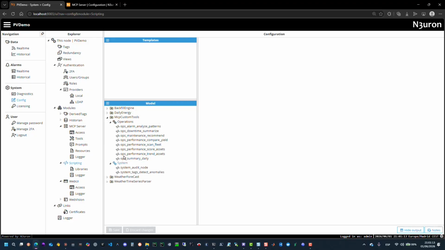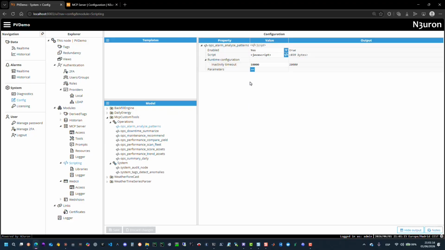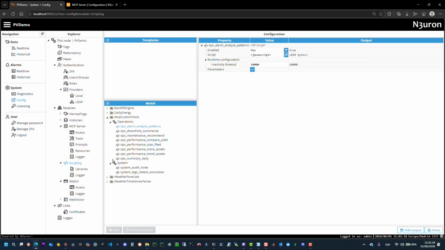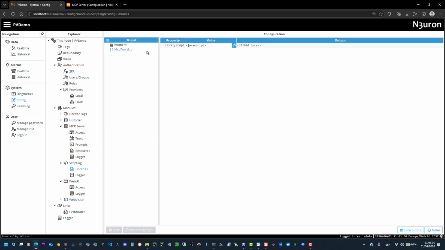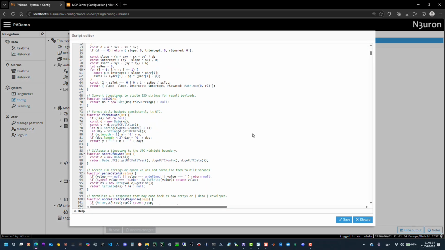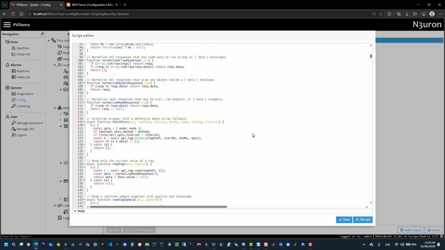The script receives the tool arguments, executes the logic, and returns a structured JSON response. In this project, the scripts are intentionally thin. Most of the reusable logic is placed in a shared library. This makes the solution easier to maintain because calculations, validation, data access, and response formatting can be reused across multiple tools. So the pattern is clear.